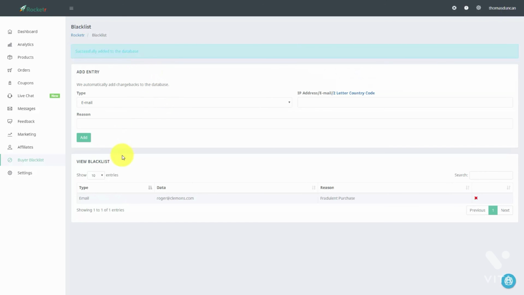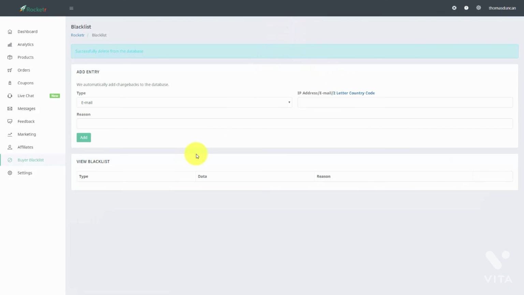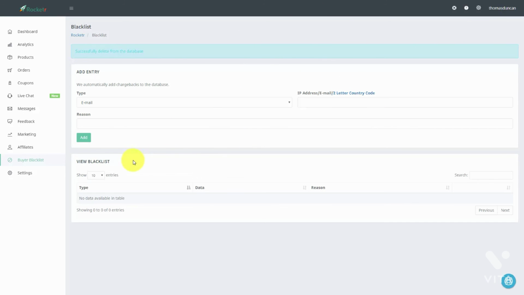Now there could be a case where you discover that this person does not belong on the blacklist. If that is the case, you're just going to go to view your blacklist, and then you're going to click delete to take that person off of your blacklist.